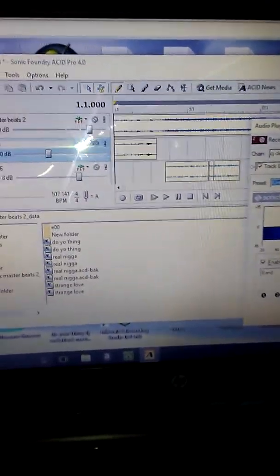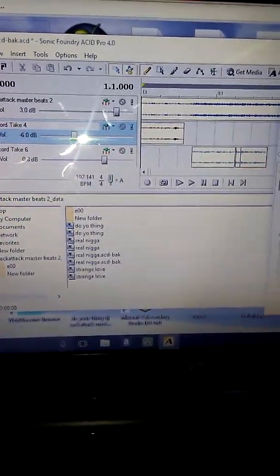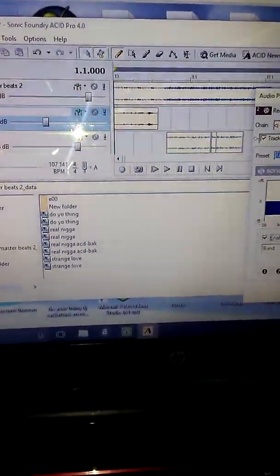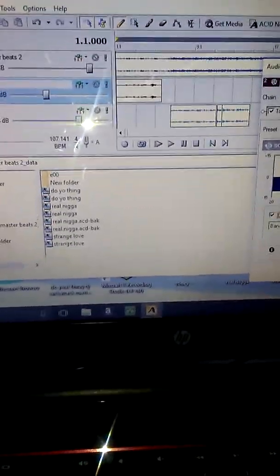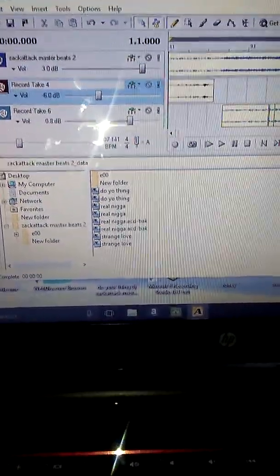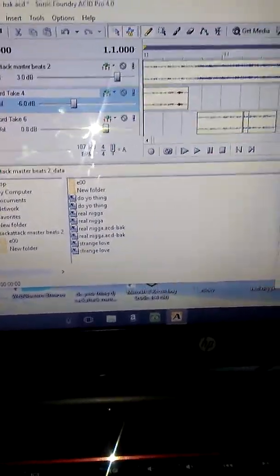So y'all go and get y'all SoundForge Acid Pro 04. They got a couple different ones, but they all work the same. So while I'm playing this, I'm gonna show y'all what this song sound like as it has been done. So let me just play it right quick.